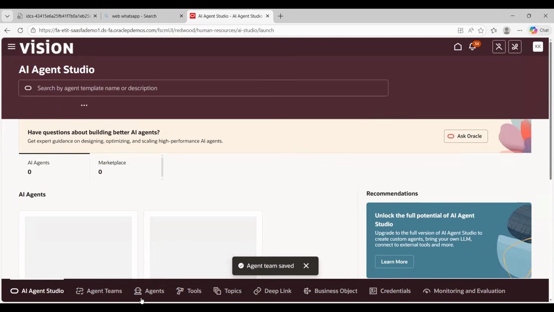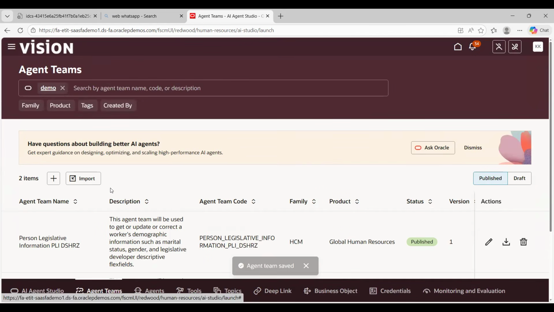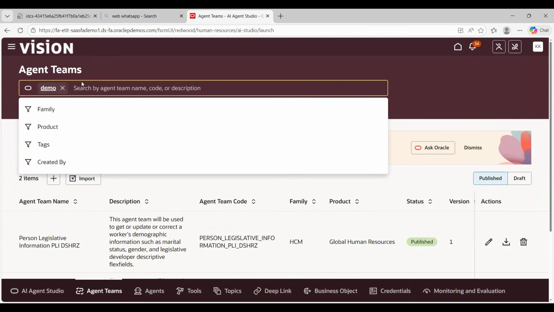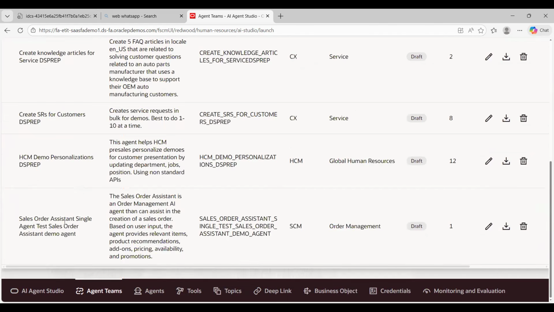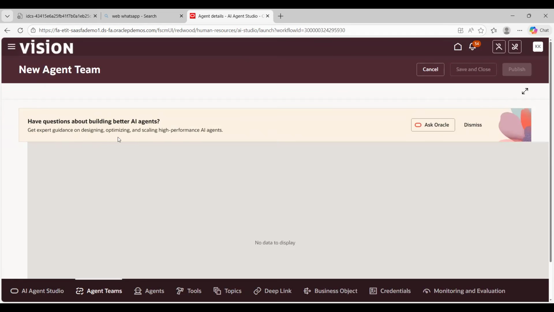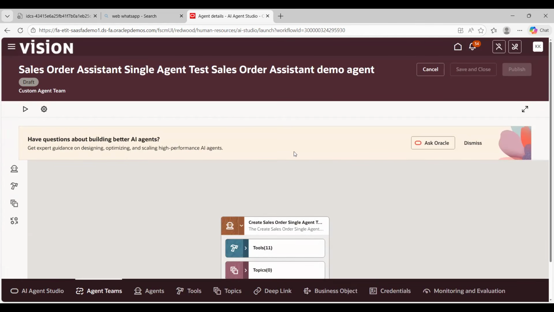the agent and see how it appears in agent teams. This is where you can see your agents. For example, this is the demo one which you have built. Let's query for the draft status and publish status. So let's search for demo. This is our agent that we built, which is in draft status. You click on the update button, then you will see the agent looks like this. And then you click on the preview button to see if everything is fine. If you're satisfied with the agent, you click on the publish button.